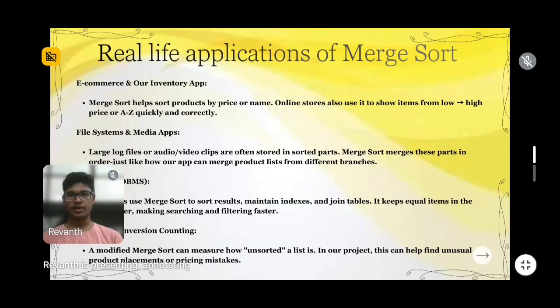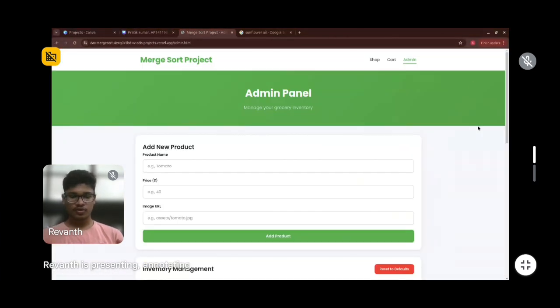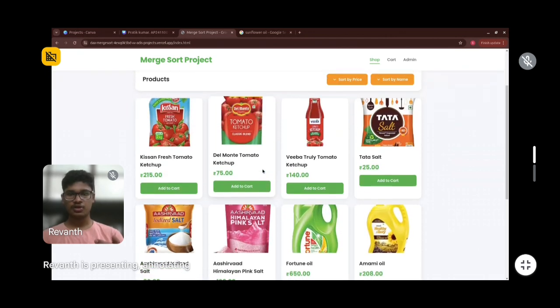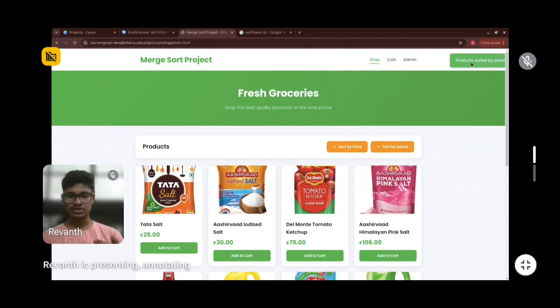Thank you. Let me give some real life applications. Let me explain this by showing e-commerce, file system management, database analytics, and inversion counting using our fully functional website which we have created. This is the website which we have developed. This is our MergeSort project, a grocery shopping store focused on fresh groceries. These are the shopping items which we have listed. Now we can sort all these based on their price.